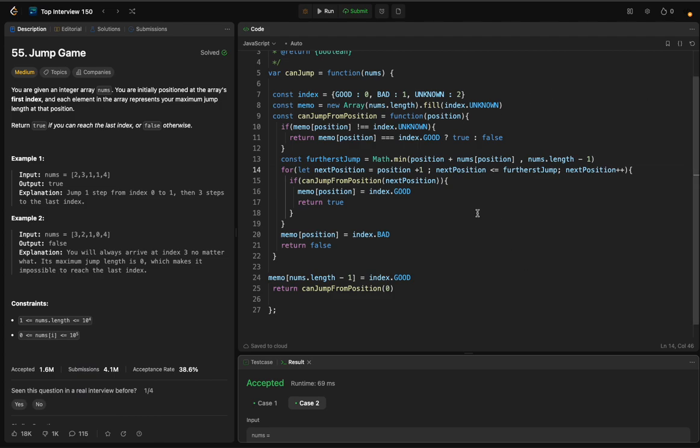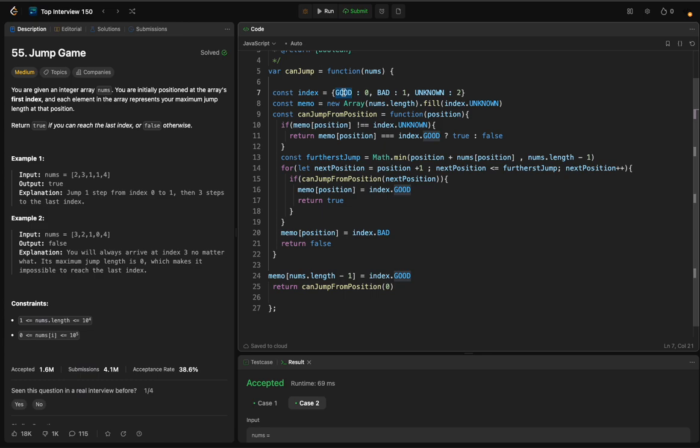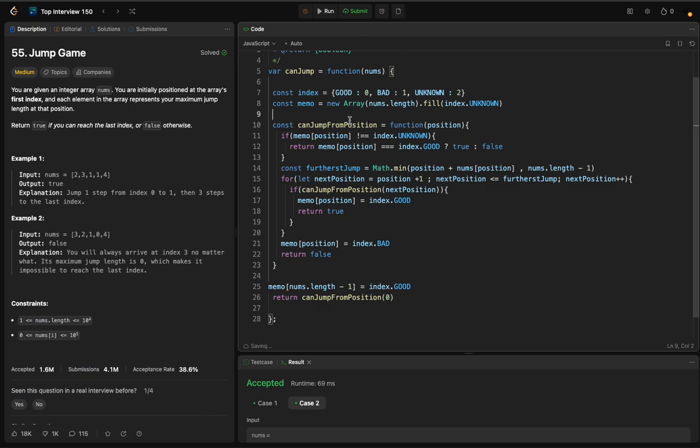So basically, the code here defines an index object to represent 3 possible states for each position in the array: good, bad, and unknown. Good indicates that we can reach the end from that position. Bad indicates that it's not possible, and unknown is used as an initial state. The memo array is used to store the computed state of each position, and it's initialized with index.unknown for all positions.